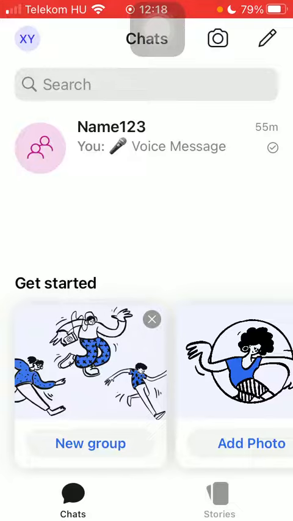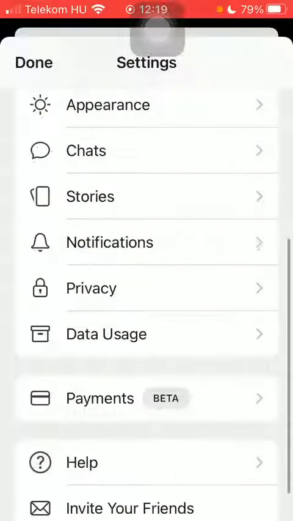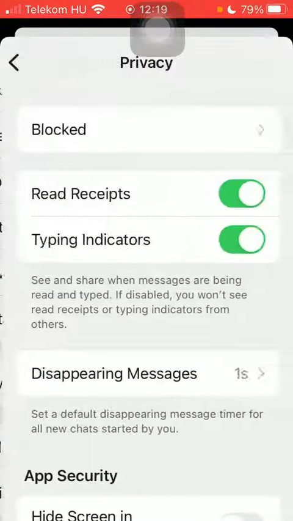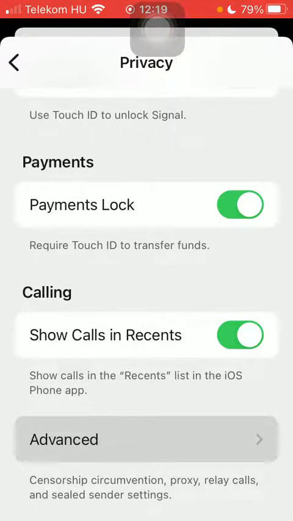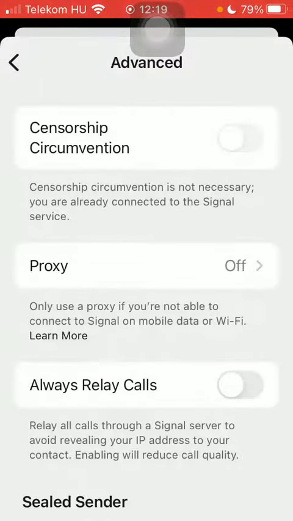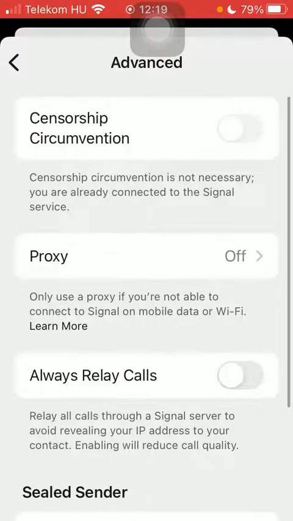Now let's jump into it. First of all, open the application on your phone, click on the chats icon and tap on the initials at the top. Click on settings, which is the second option, then scroll down to privacy, scroll down again and click on the advanced section down below at the bottom of the page. Here you have the first feature, which is censorship circumvention, that you can enable by tapping on this button on the right side of the screen.